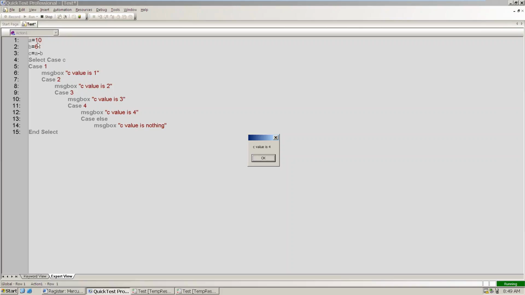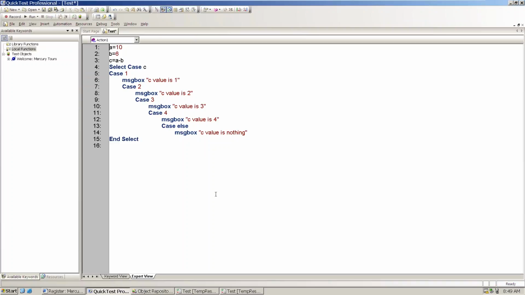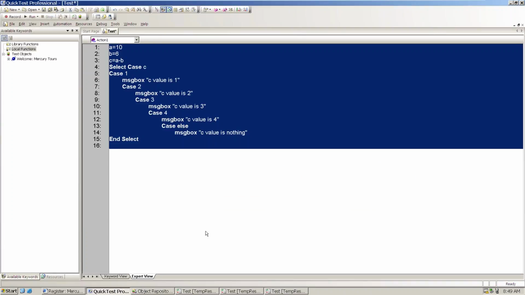What will be your C value? It is nothing, because 20 minus 6 is 14. So you don't have the 14 here. So the C value will be nothing.